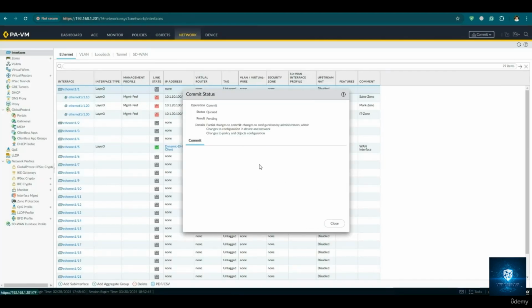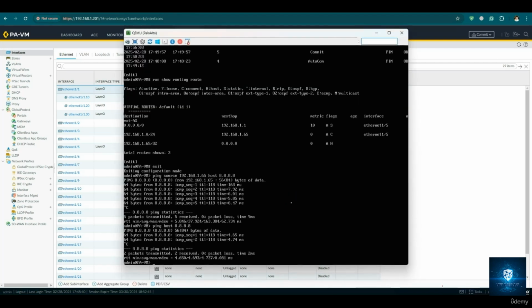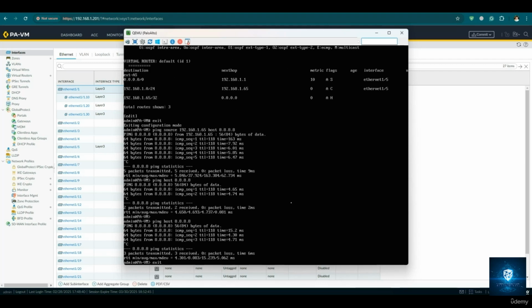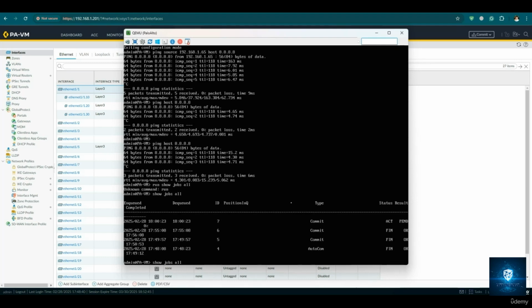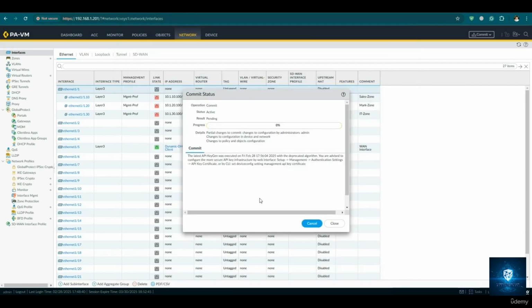Commit, and we'll wait for this commit to be successful, and then we'll move on to the next step, which is the configuration of the rule. Okay, show jobs all here. Still it is in the pending state, so I can go also here on the Palo. Here it is running, so we'll wait for this. Once it is complete, then we will move on to the next step, that is configuring the policy.